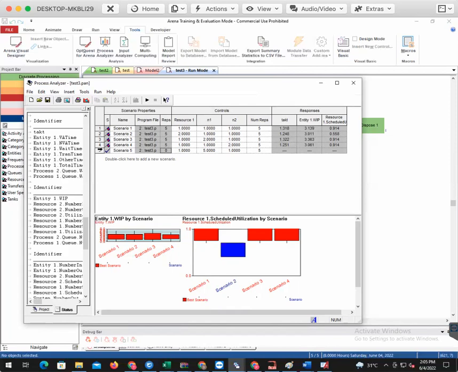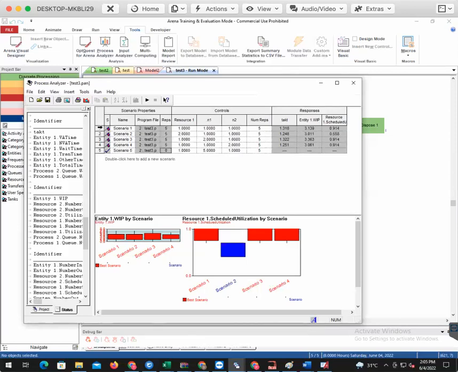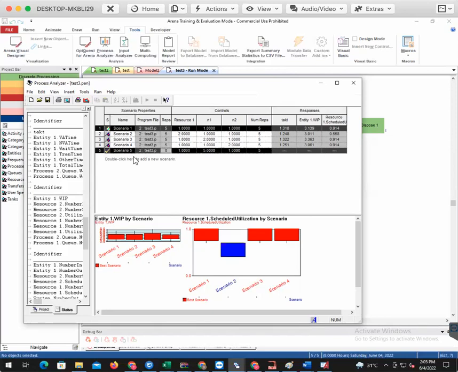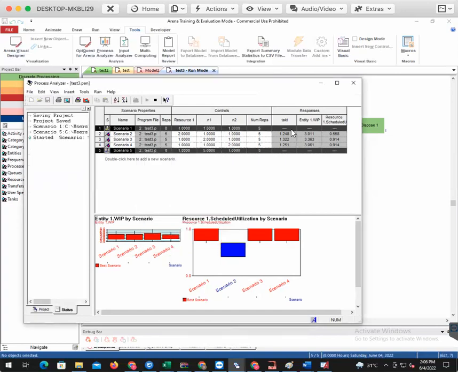Right now, let's run one more scenario. Let's run scenario 1 and scenario 2 again. Sorry, in the control, choose another one. Let's run these 2 scenarios. Let's reset, yes, reset it and run it again. Scenario 1 and 5, sorry.